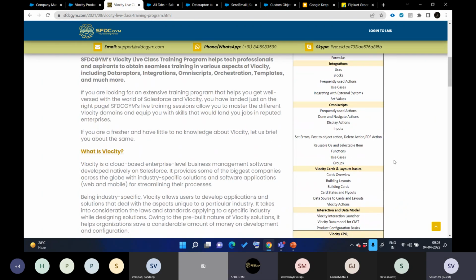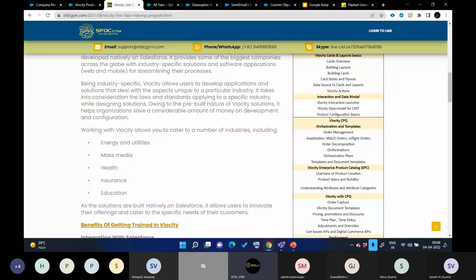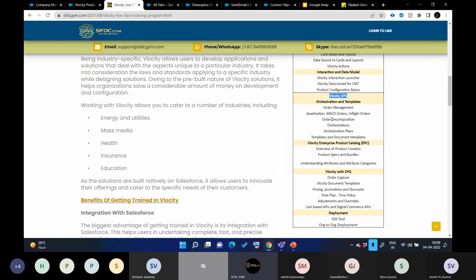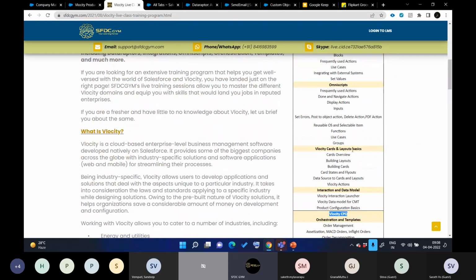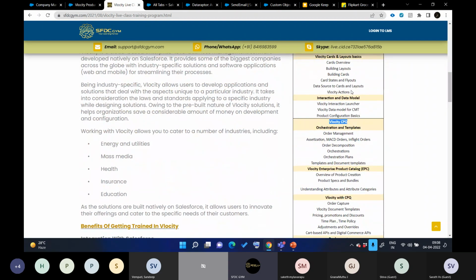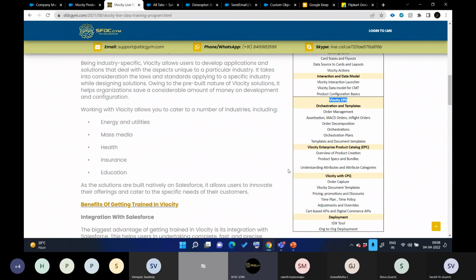Yeah, see, specific to CMT, up to wherever CPQ is mentioned, this part is CMT: CPQ, orchestration, EPC, and CPQ. Up to this part is only for the communication domain. The rest is common, like integration, DataRaptor, OmniScripts, Vlocity cards, layouts. This is common for all the clouds that Vlocity is offering, even the migration tools. So only these three topics in the bracket are specific to the CMT domain.